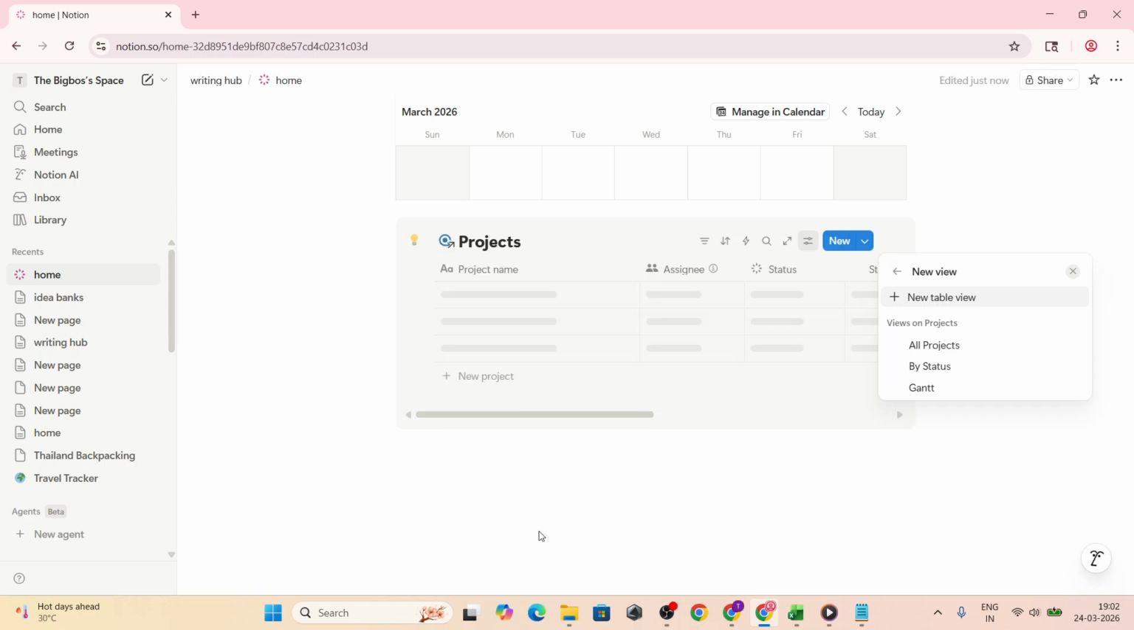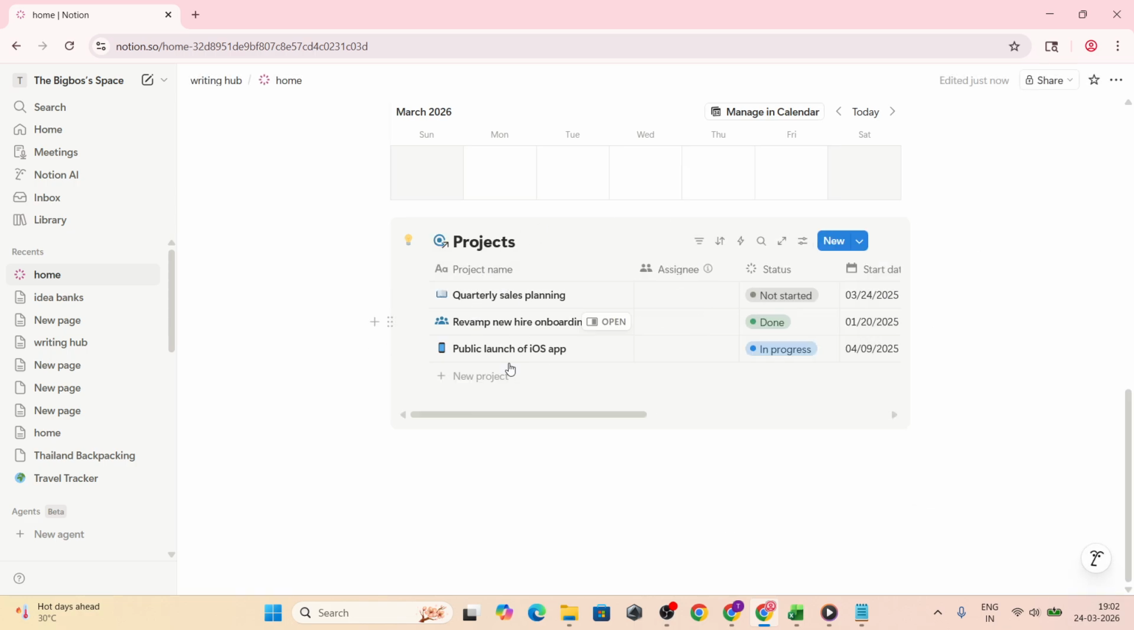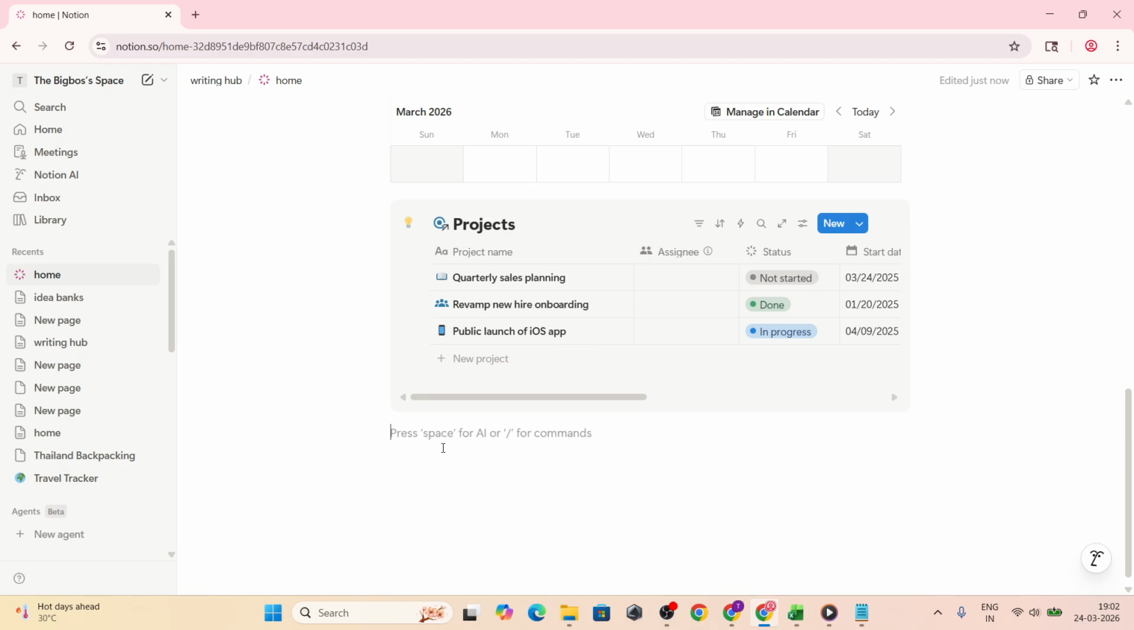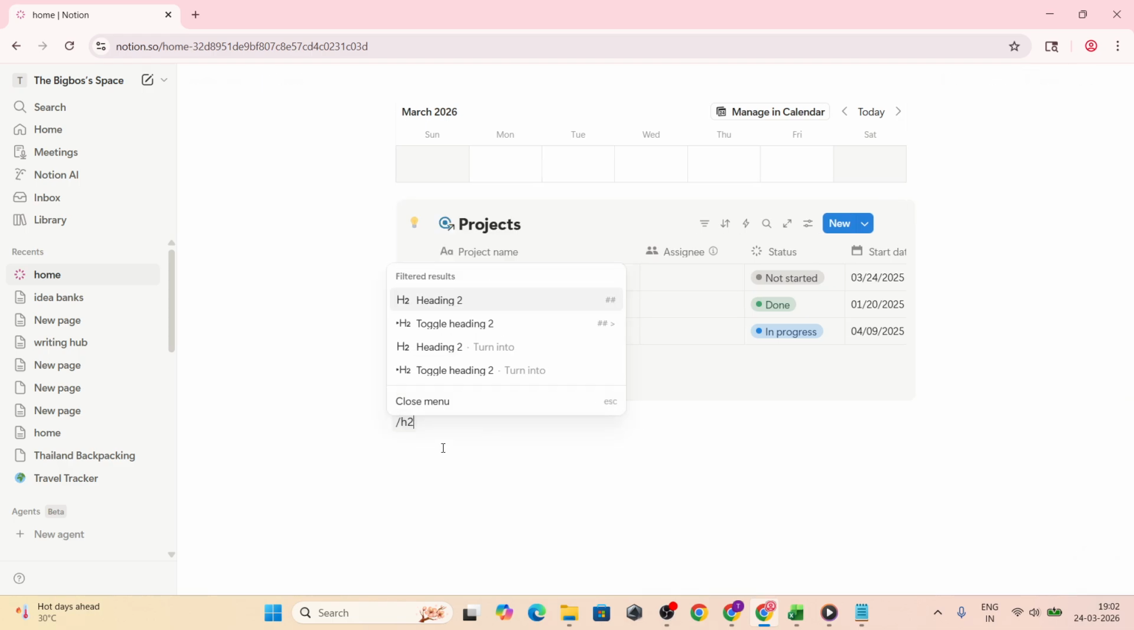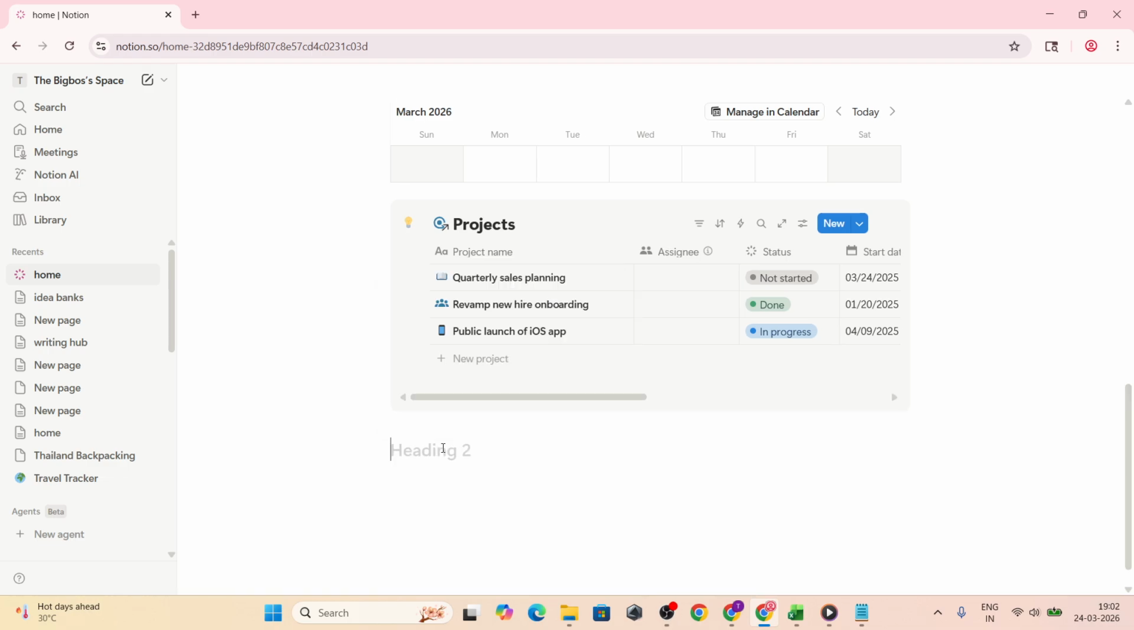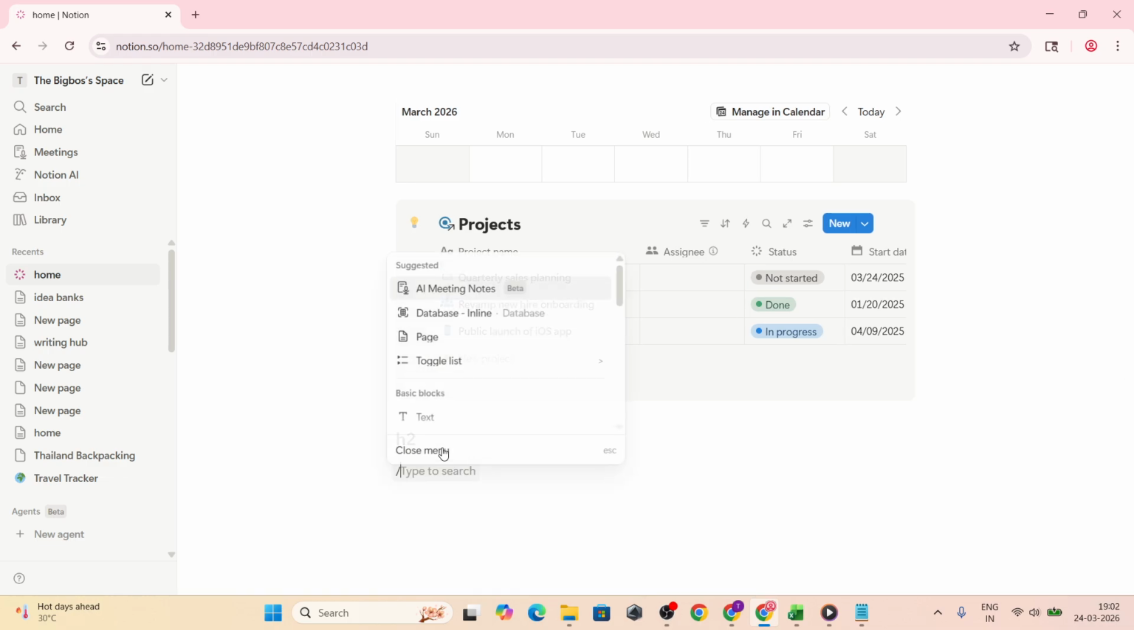Organize your content with headings. Type /H2 or /H3 to create clear sections like tasks, projects, or resources. Headings act as visual anchors and make your dashboard easier to scan.